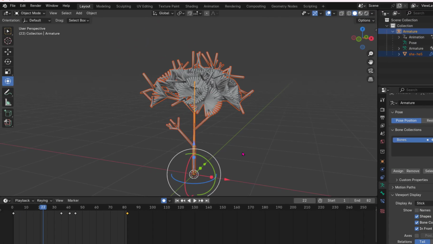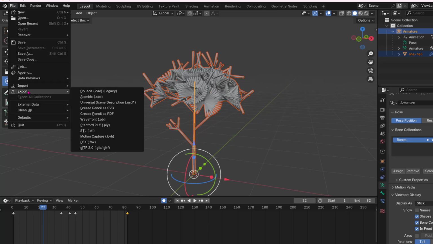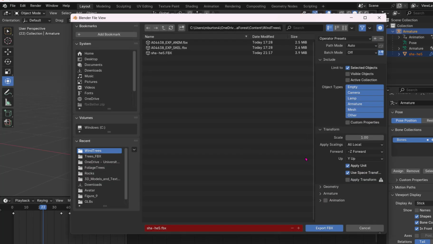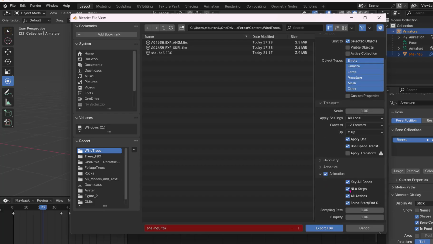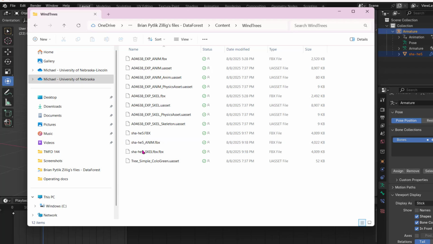And then we're going to export again. And all this is the same except we check on animation, turn off NLA strips and all actions. And let's give this another name. We'll call this one anim on the end, and then we'll export that. So now we have both the animation and the skeleton.